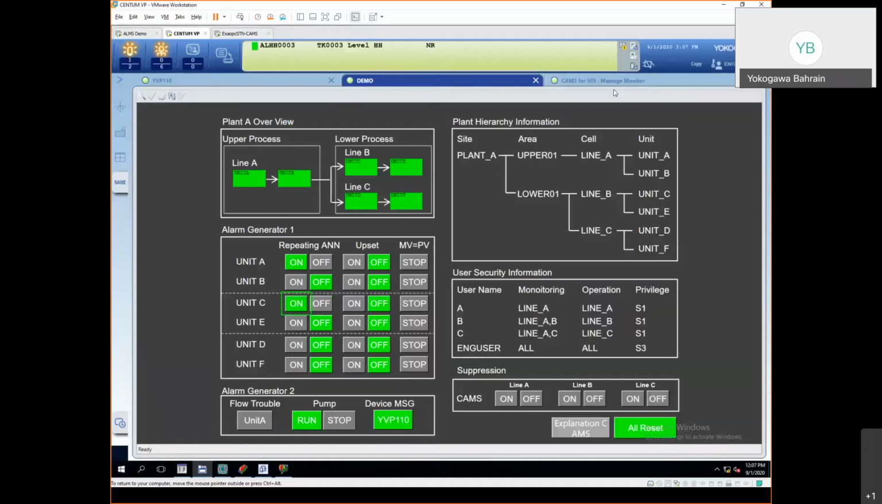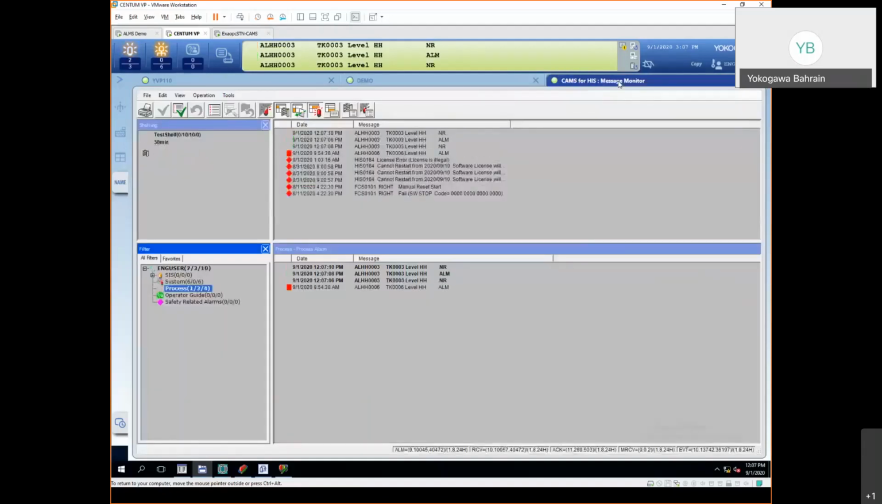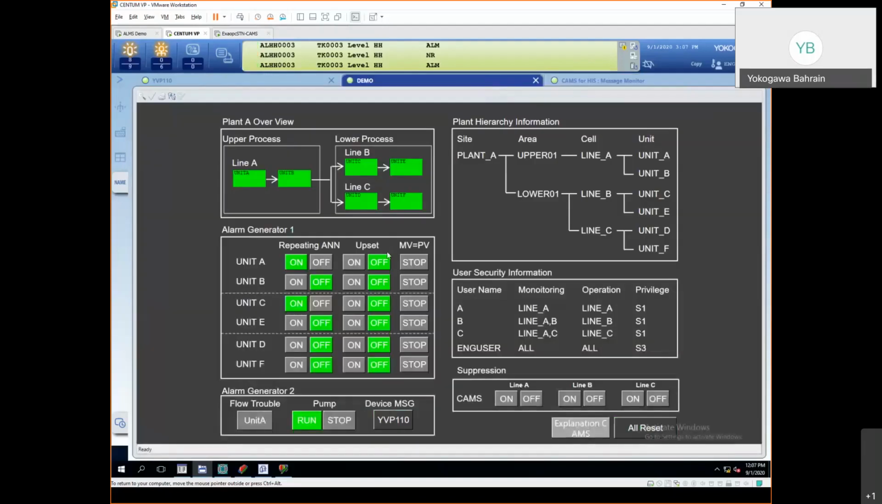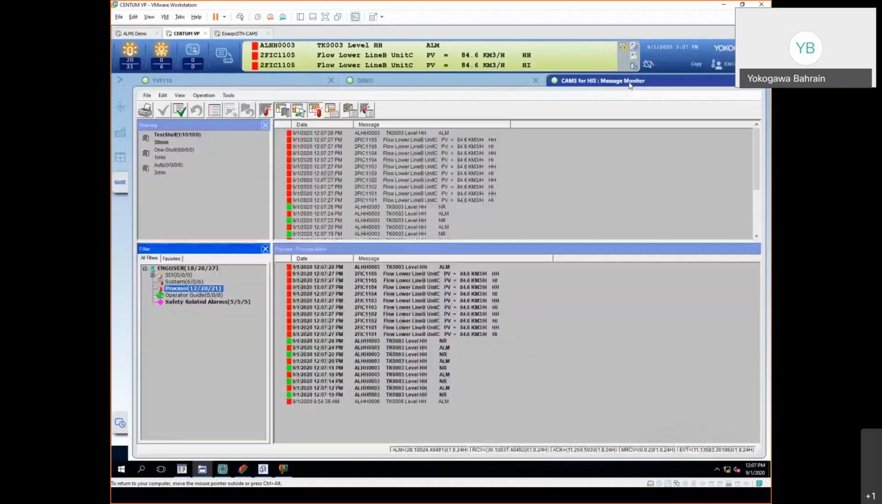Go back. Now I can see some alarms come in from Unit C. And what I'll also do in Unit C is cause an upset. So in Unit C, I can set an upset on. Now we should see a lot more alarms come into the system. There we go. So more alarms come into the system.